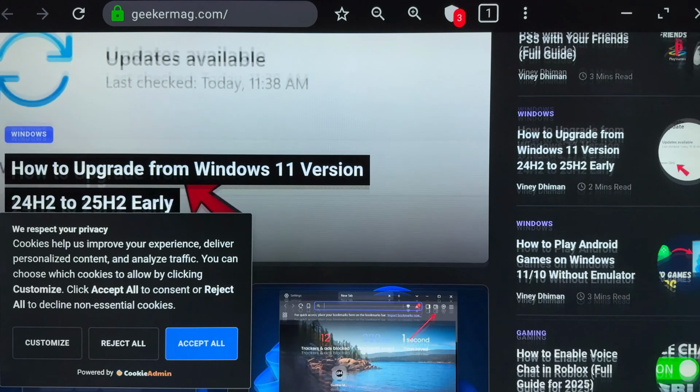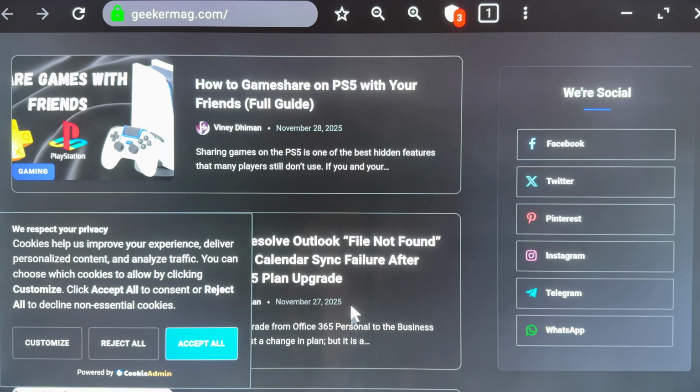And you can see that website is fully loaded. This search box is powered by Google search, so you can get results accordingly. My experience with this web browser was good, so you should give it a try.